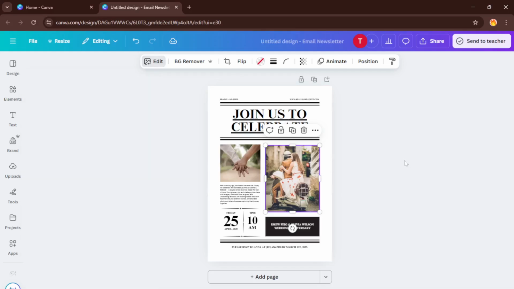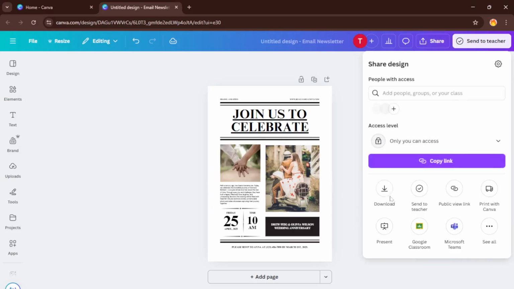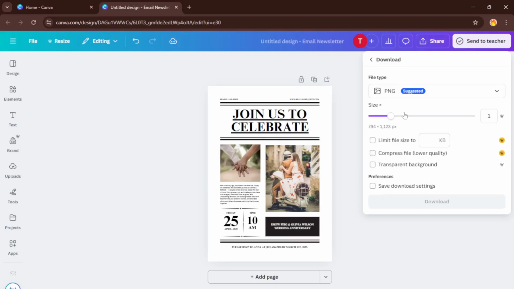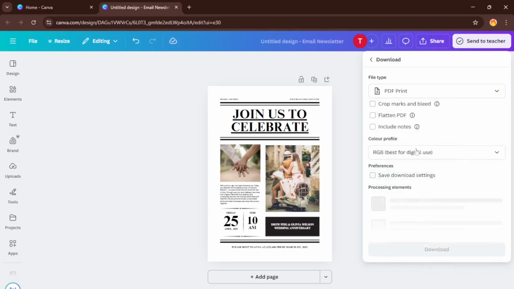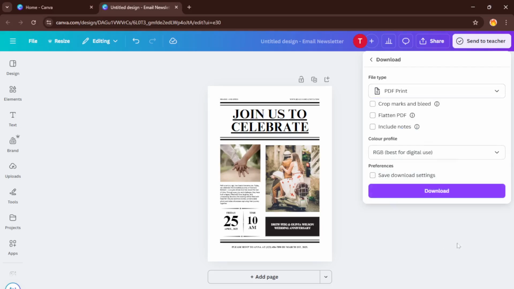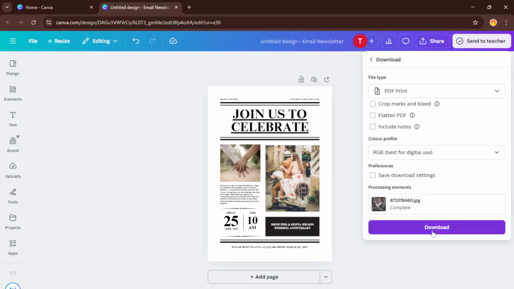Once you're happy with your design and all the links, it's time to share your masterpiece or save it for sending. In the upper right, hit share and look for the option to download as a PDF. PDF is the way to go for most email providers since it keeps your formatting crisp and your links clickable. Save it to your computer and you're ready to upload it to your email provider or send it out to your contacts. And that's really all there is to it.